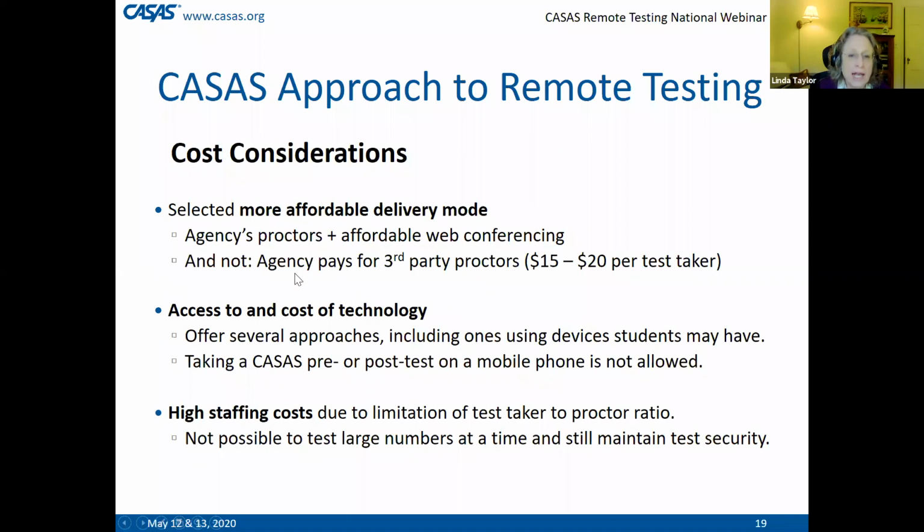And so one of the early decisions was that we would choose a delivery mode that's more affordable. That is where we use your own agency proctors and an affordable or free web conferencing platform, and not, for the time being, a third-party solution, because these solutions can be pricey. On average, about $15 to $20 per test taker. So that is really more than most programs can handle.